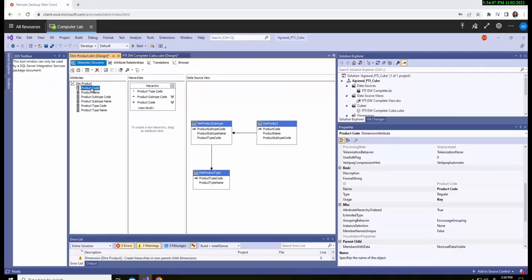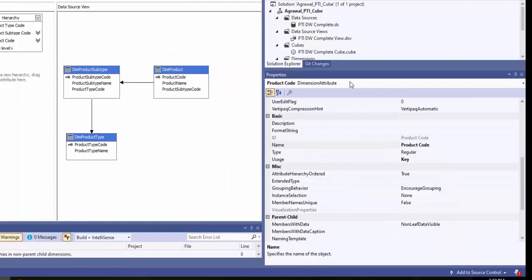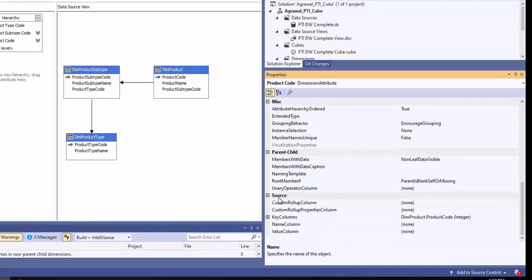Now to make sure that we see the actual product name instead of product code in the hierarchy, we can select the product code under the attributes. You will see the property for this particular product code on the right hand side bottom, the property pane. You need to scroll down in the property pane to find one that says source. And underneath source, you have key columns. So I'm going to go to key columns. Right now it says dim product code. And right under the key columns, you have name column and value column.